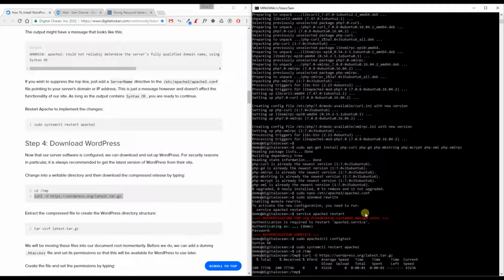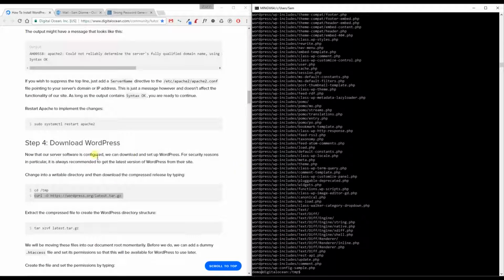Alright, so it's been set up already, so now we just need to extract it. So it was set up in a tar file. So tar xcvf latest.tar.gz. Alright, so now it's decompressed everything.